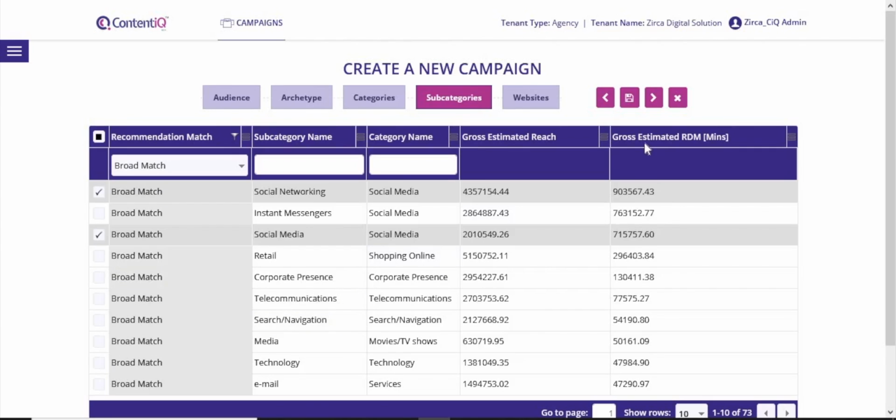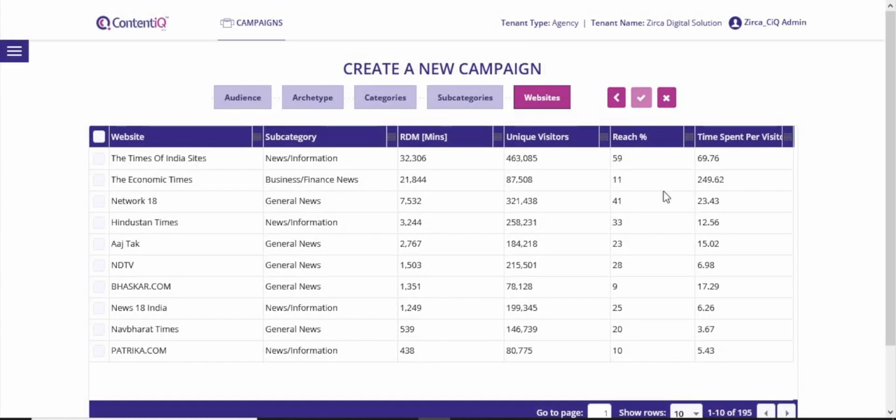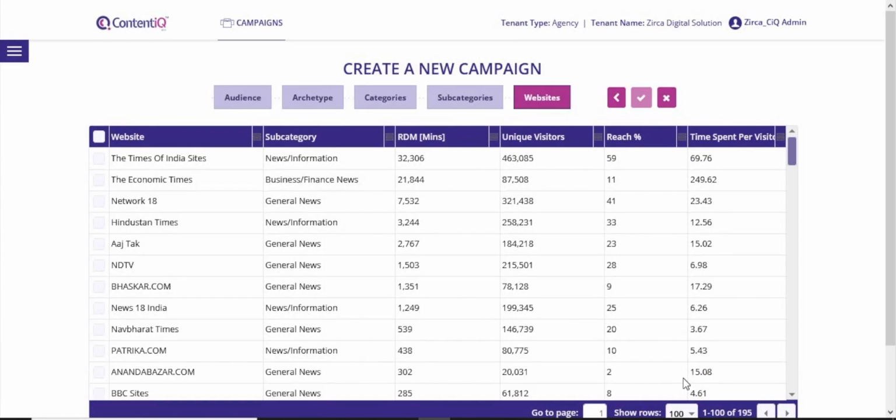After selection comes the last step: the list of websites recommended to be part of your media plan. The websites and metrics listed here are from ComScore. Apart from unique visitors and RDM, additional metrics covered here are percentage reach and average time spent per visitor. This data can be sorted from highest to lowest on any of the metrics.